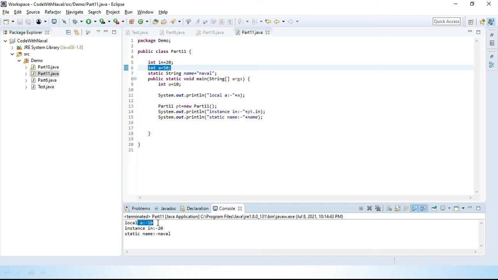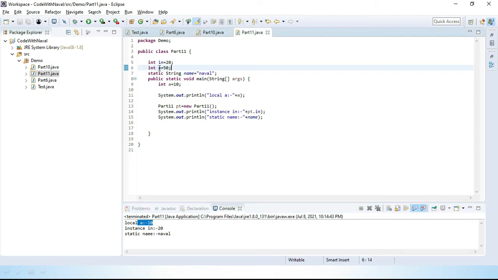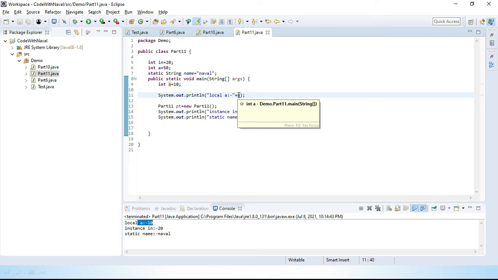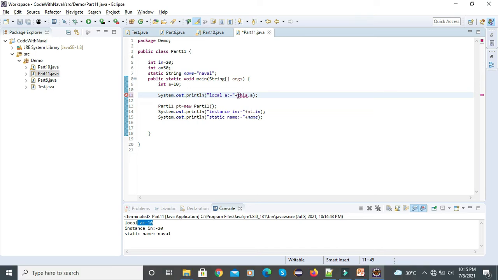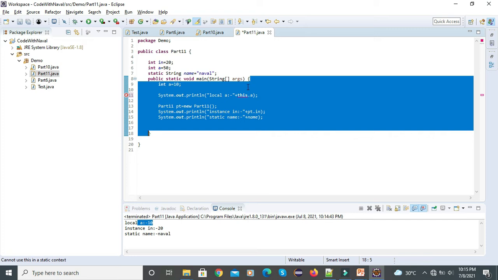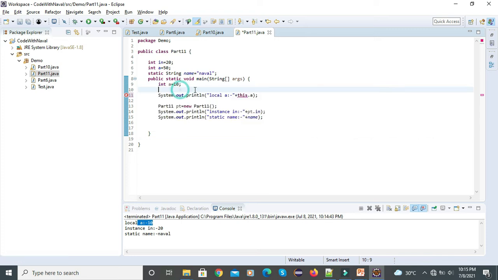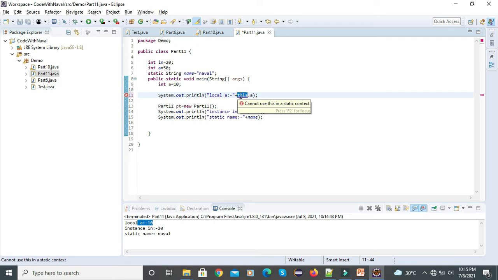So what if I want to access this variable a equal to 50? How can we access this variable? For that we have the this keyword. We simply have to define here this dot a, but it's not working because we are trying to access this keyword inside a static area. You can see this method is a static method, that means this area is a static area. We can use those keywords only inside the instance area.